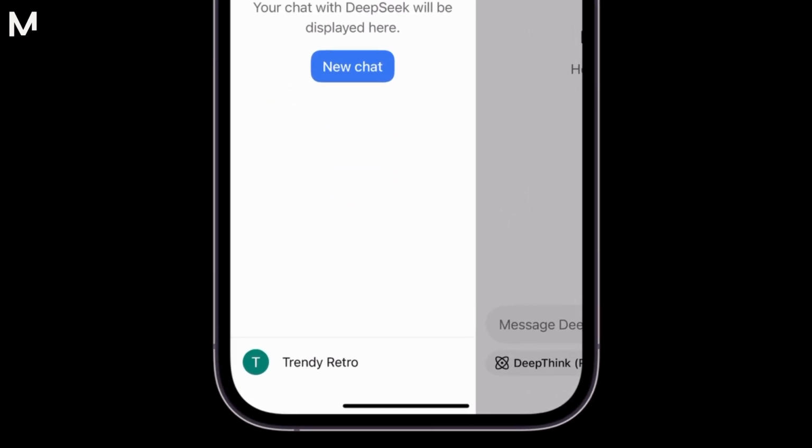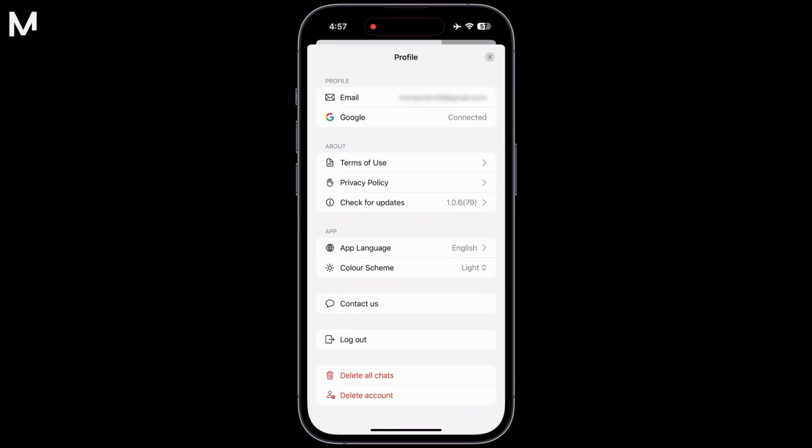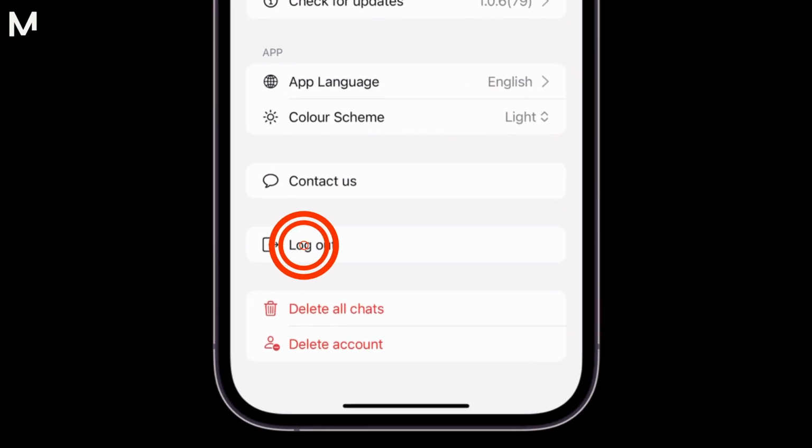At the bottom of this pop-up menu, you'll notice your profile email address displayed. To continue, tap on the profile email. This action will direct you to the profile section of the app, where you'll find various options related to your account settings. In this section, look for the option labeled Log Out.